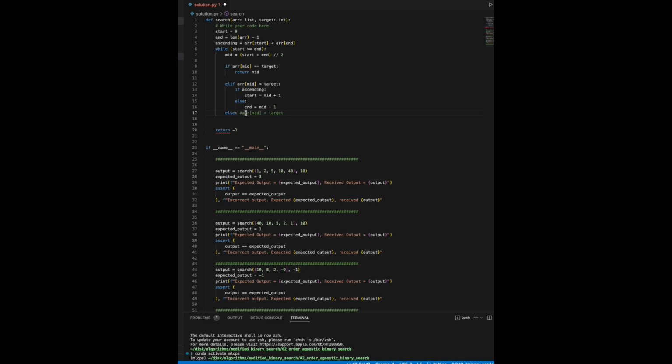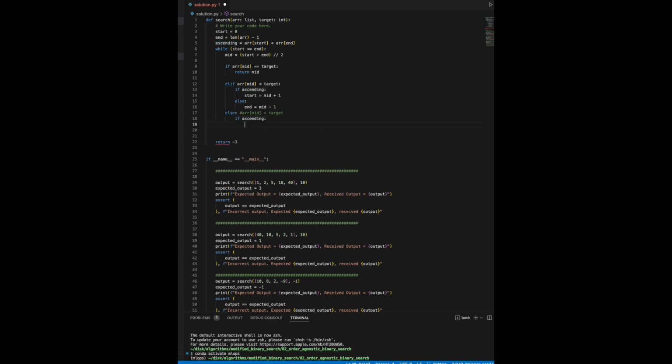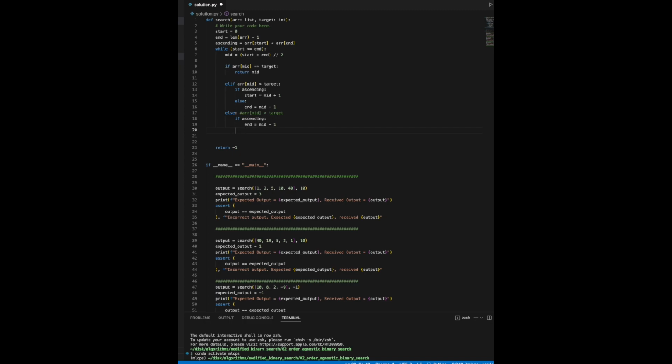Similarly, in the last situation, if the middle element is greater than the target, and if the array is sorted in the ascending order, then we move the end pointer before the mid pointer. So the end becomes mid minus 1.